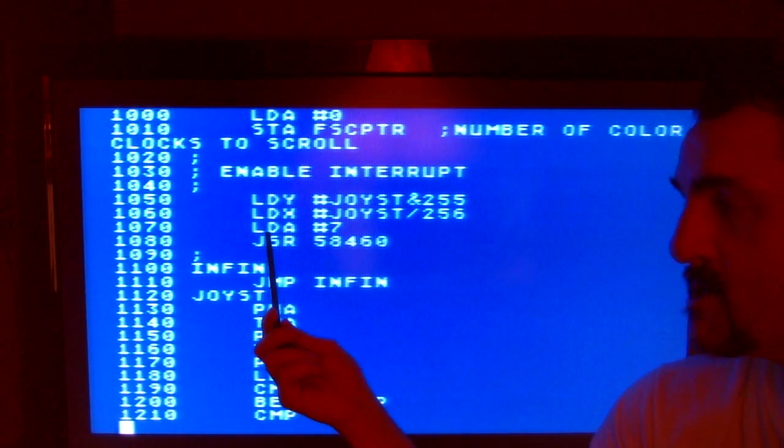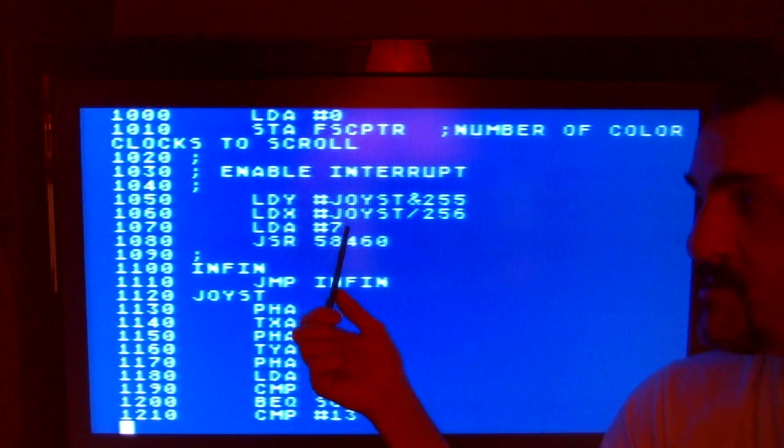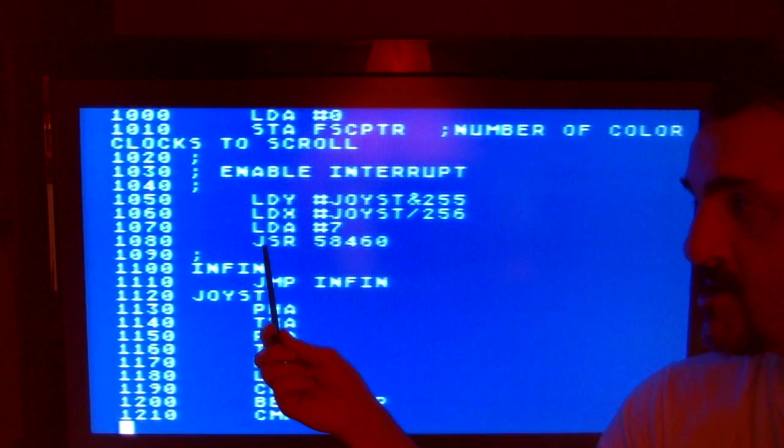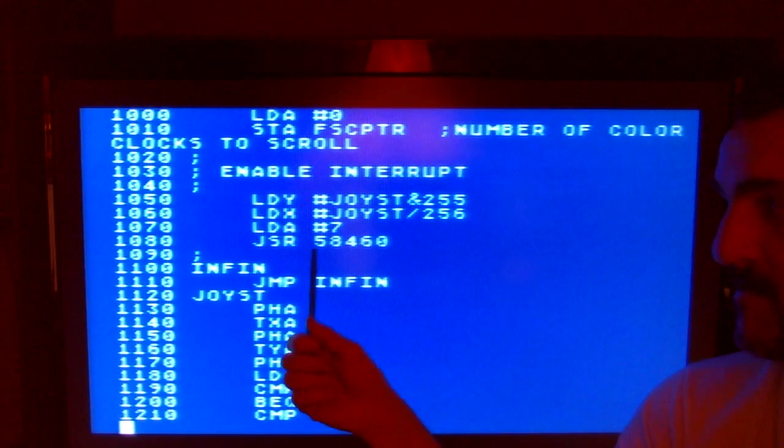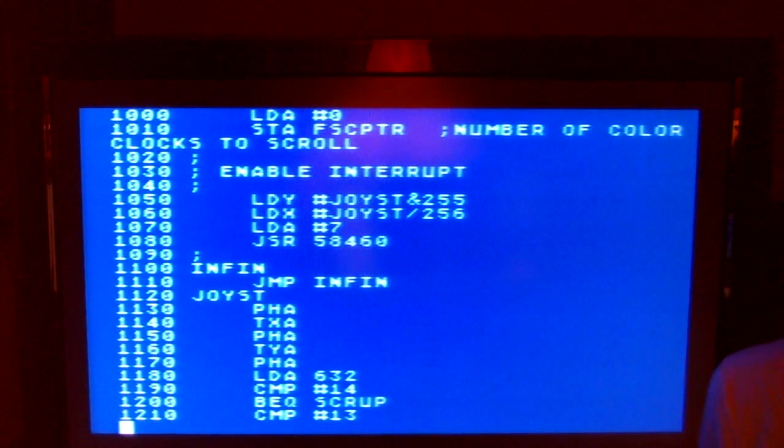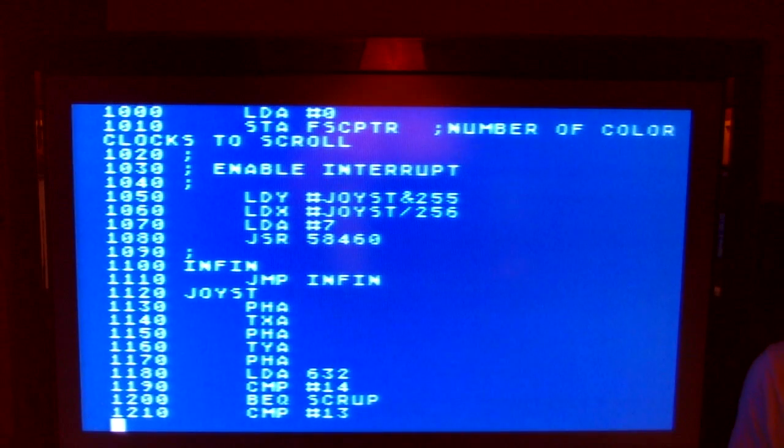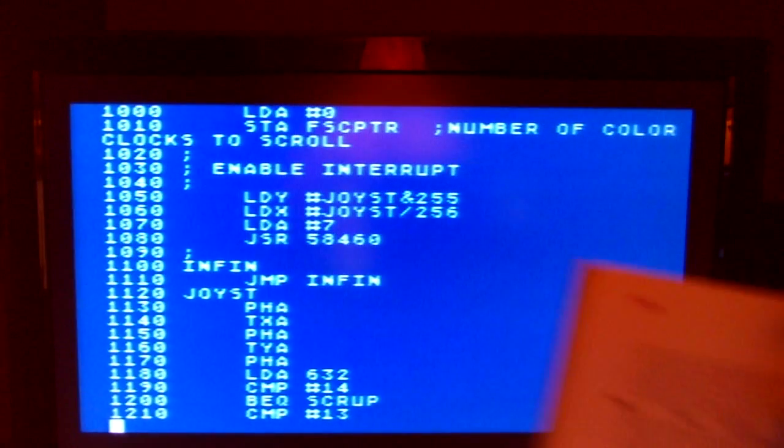And then what you do next is you load the accumulator with the immediate value of 7, and you always use this instruction, which is called jump subroutine 58460. Now, I might have shown this in the book before. I'm going to show it again. I think it's fair for people who don't have the book and don't have to go online and look it up real quick. But here's what it does.